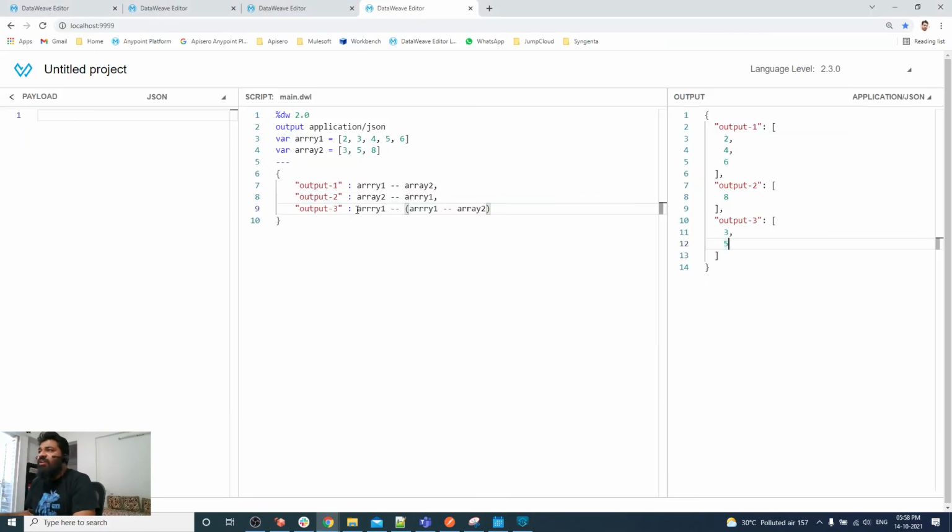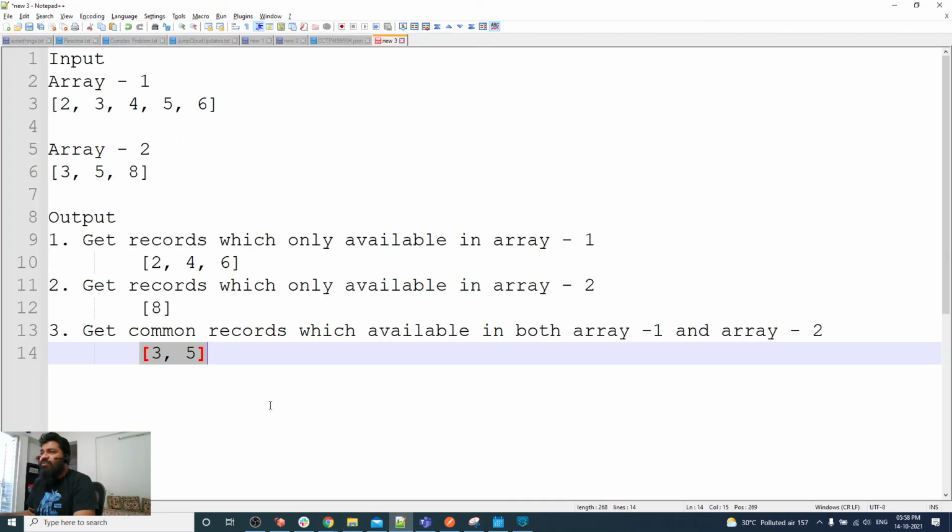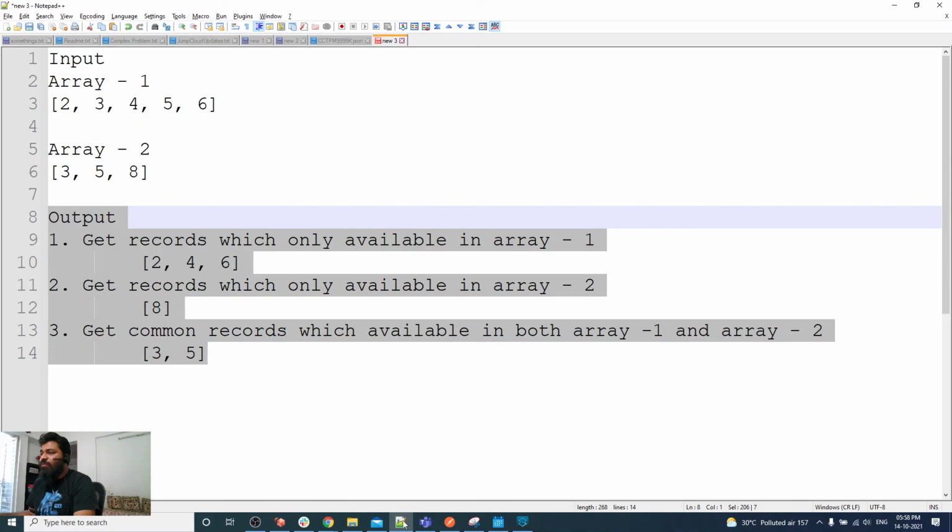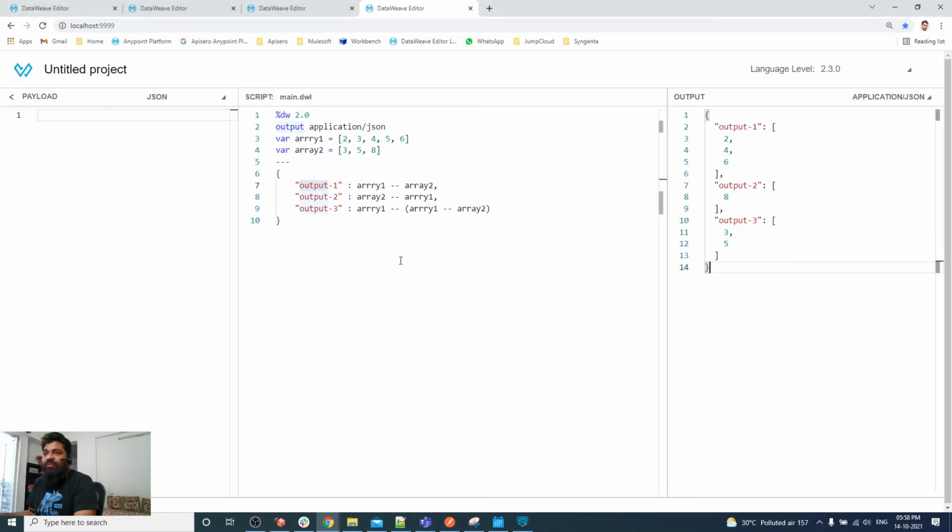So guys, that's how we have done the input to output series, from input array 1 and array 2, and we have done the three kinds of requirements. That's how you can see in the notepad that it is also matching the output requirement. So this is all from my side.